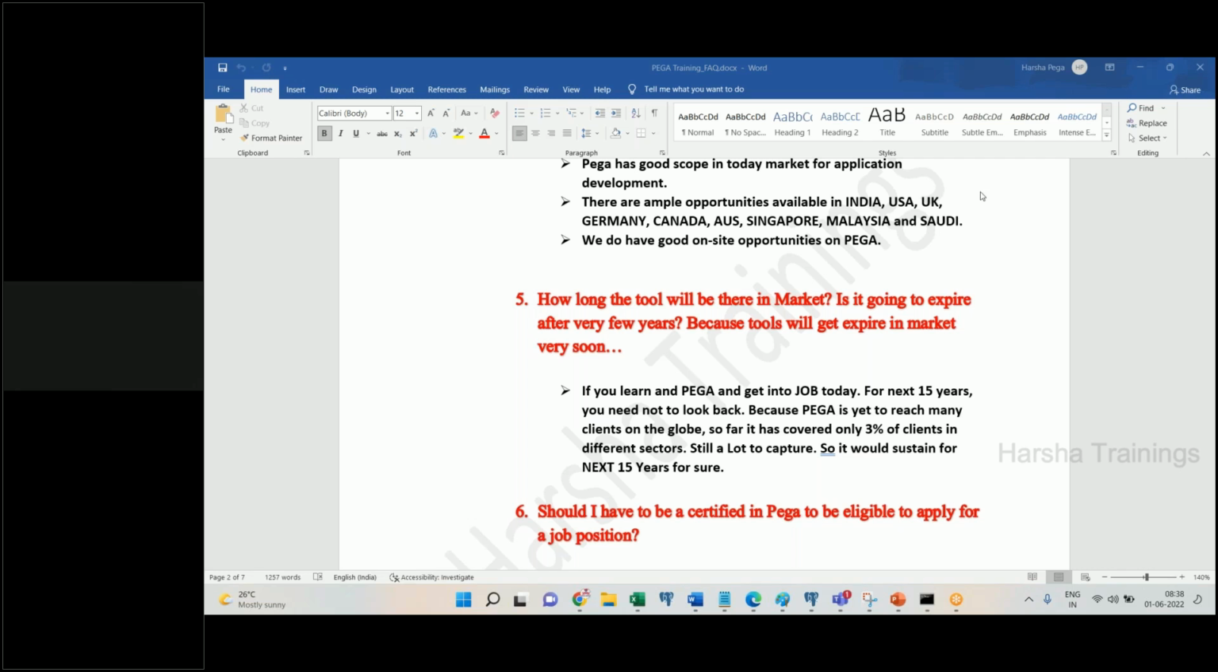Automation of development. Program will get generated automatically. So PEGA is going to provide solutions for application development, right? If you want to develop applications, you have a choice. You can develop applications using Java, PEGA, or .NET.